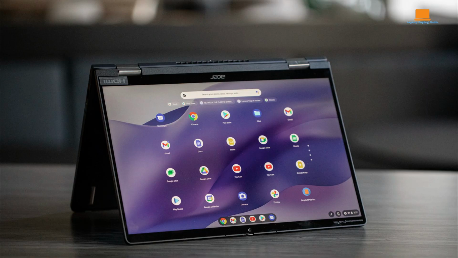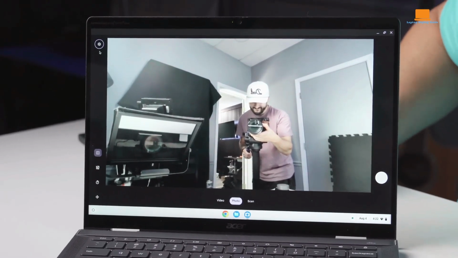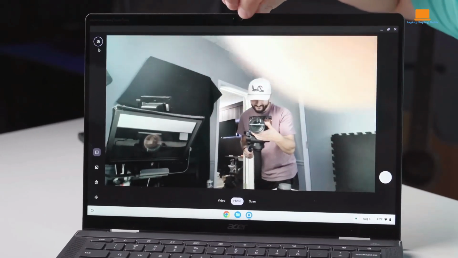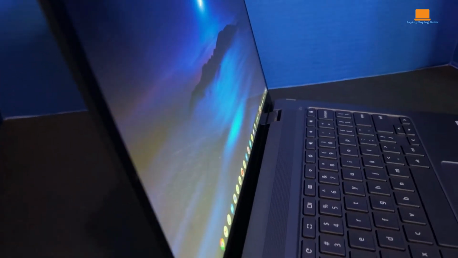In terms of performance, it delivers impressive results. It outperforms many of its competitors in benchmarks and offers excellent battery life, lasting up to 15 hours on a single charge. The Chromebook also features a high-quality QHD webcam with AI-enhanced features like noise reduction and background blurring.